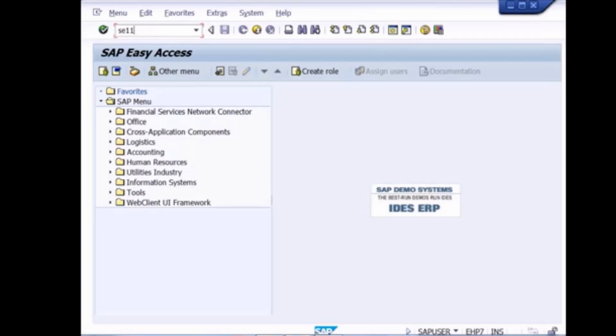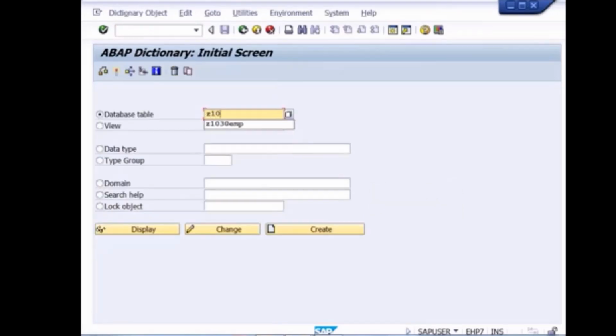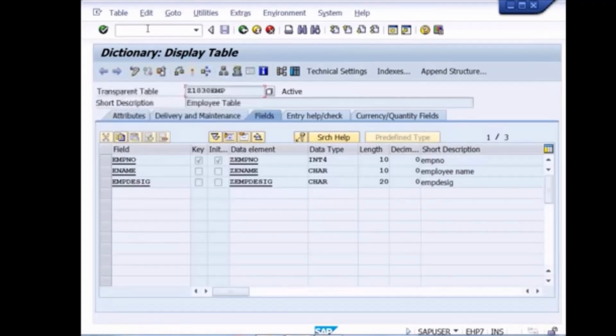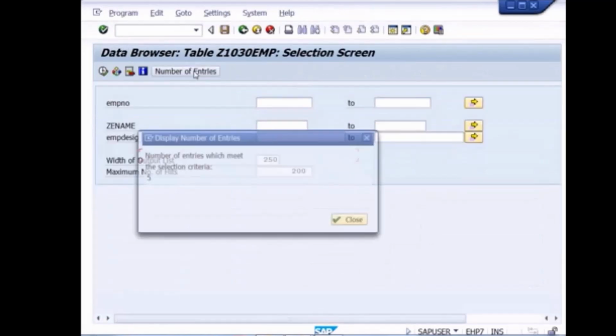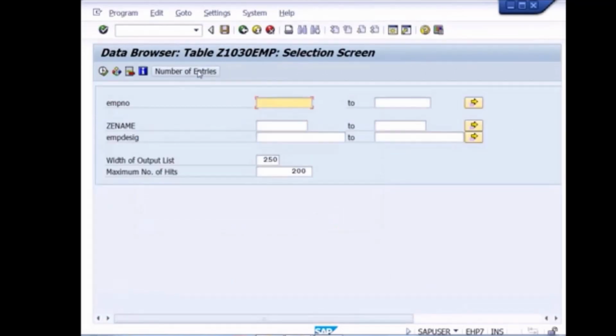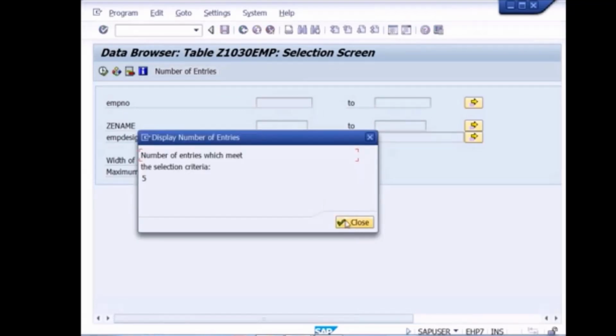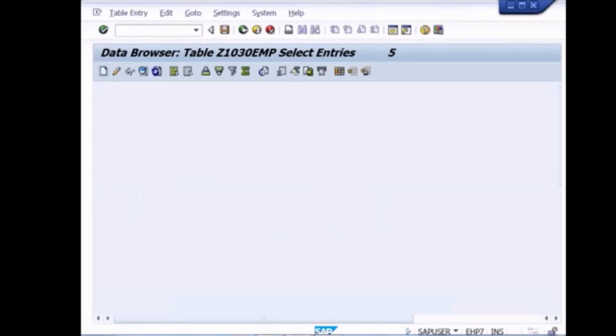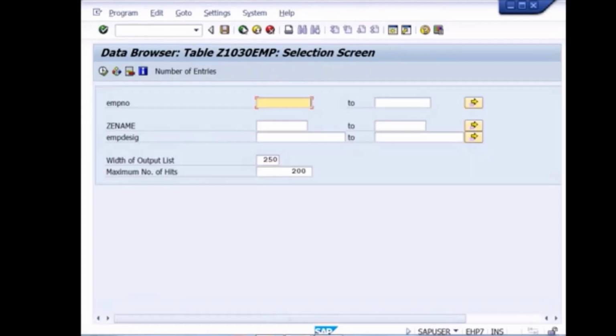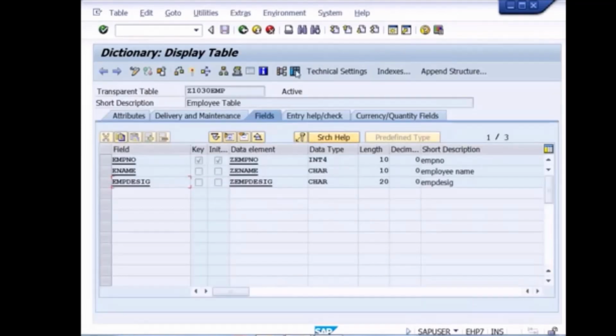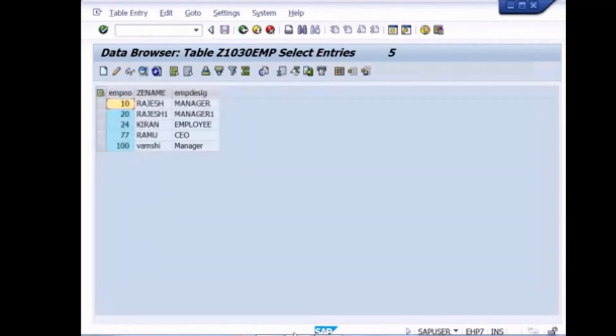So in the last class, what is the table we have considered? Z1030 EMP, right? This table has three columns: employee number, employee name, and designation, and it has some 5 records. As of now, this table contains 5 records, and we have created one business object.